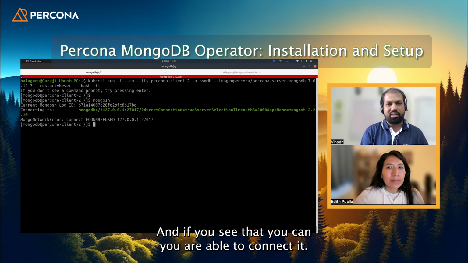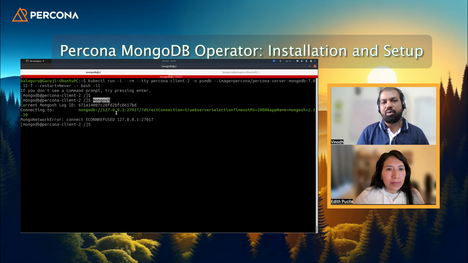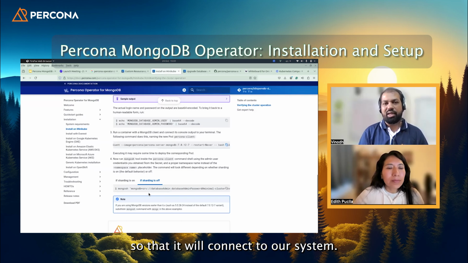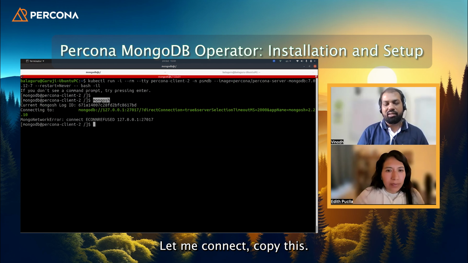And if you see that, you are able to connect. So MongoSH is there. You have to pass the URI so that it will connect to our system. Let me copy this.